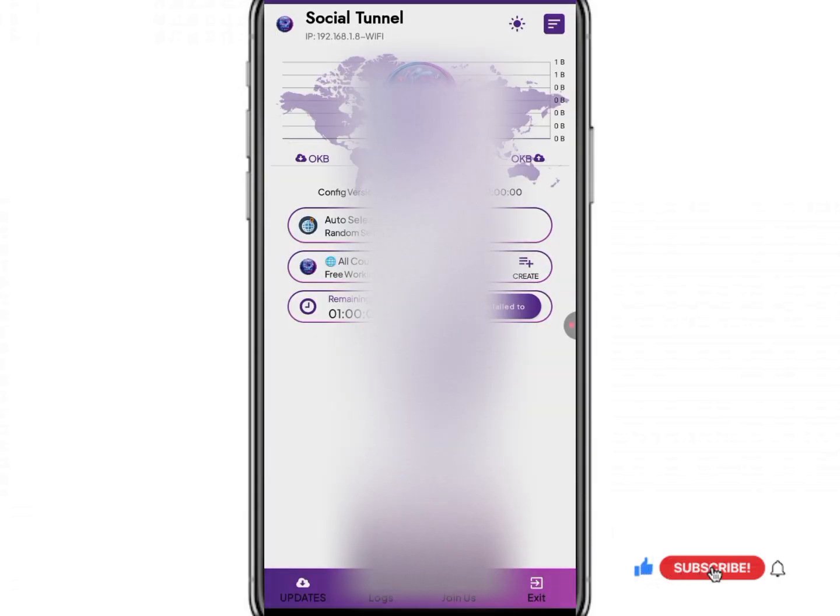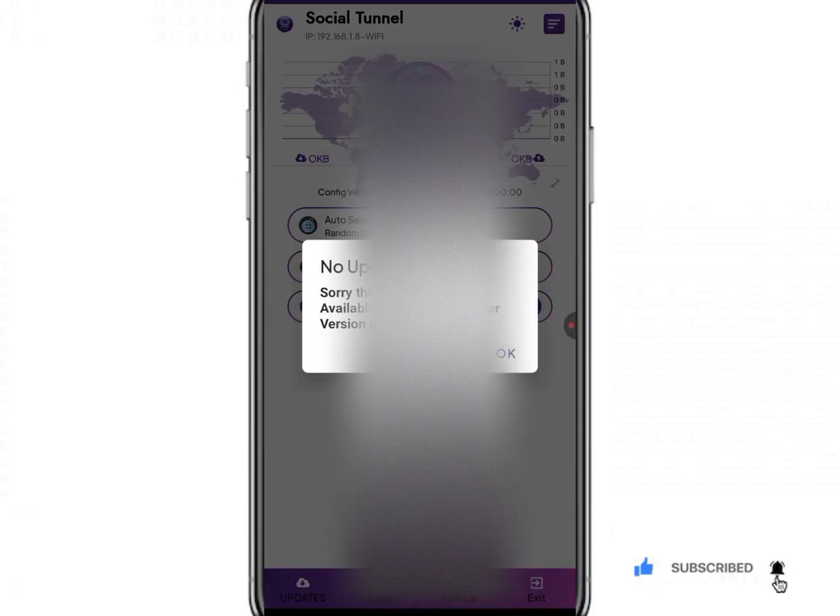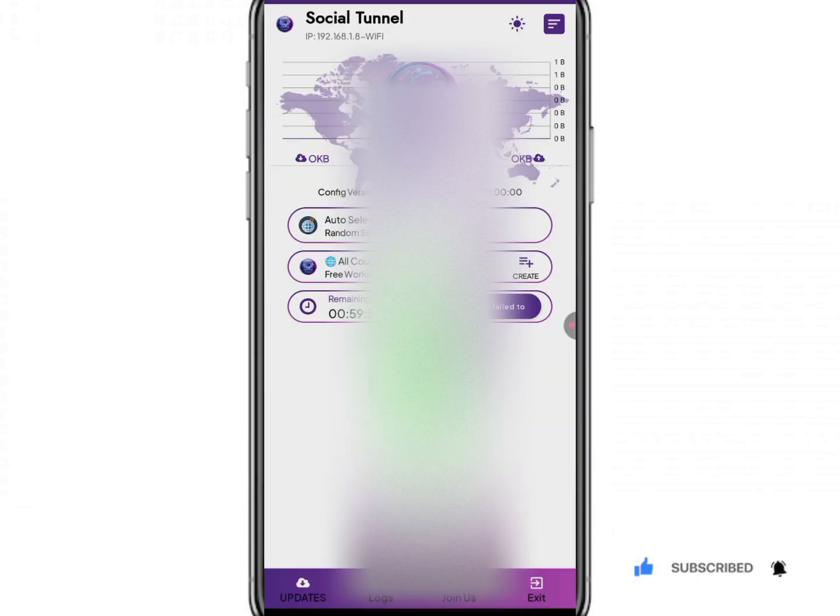Accept the connection request, and then give it a few seconds to connect. As you see, it has connected successfully, but it may fail to connect. If it fails to connect, you can try to clear the app data and the app cache. You can also restart the application and then reconnect again. That is it.